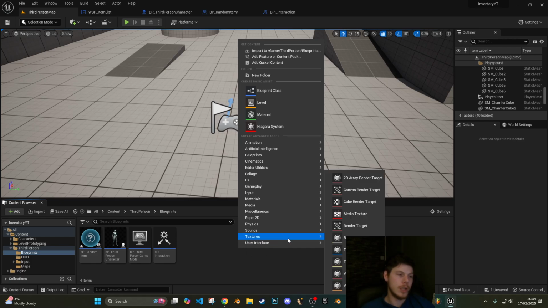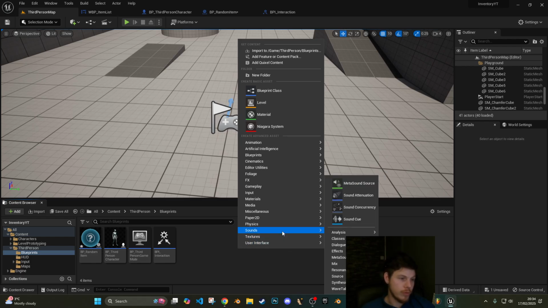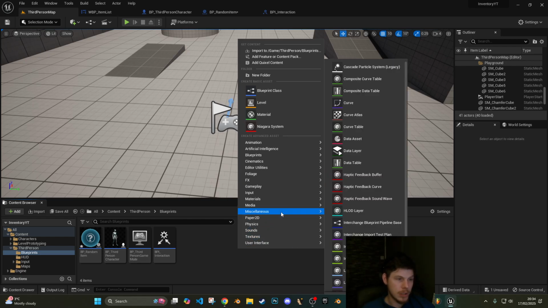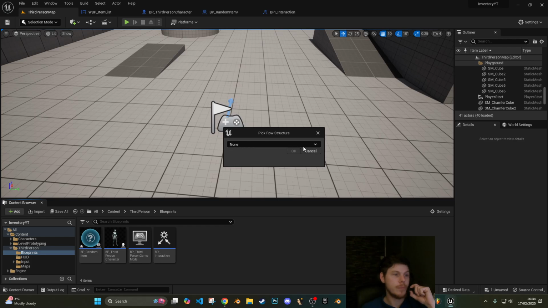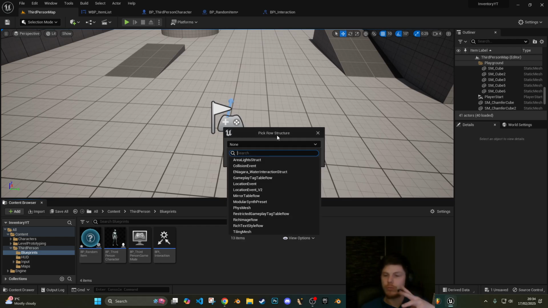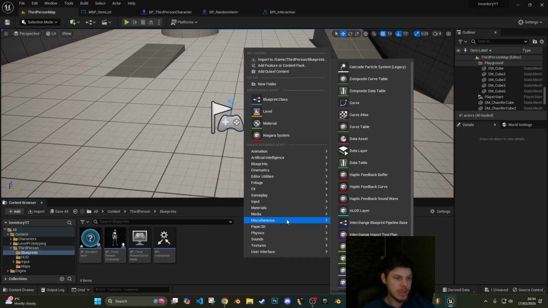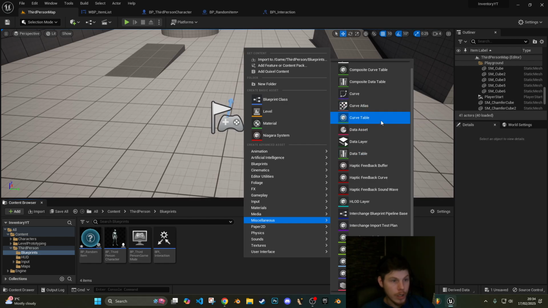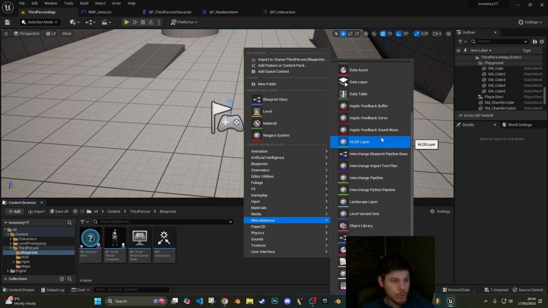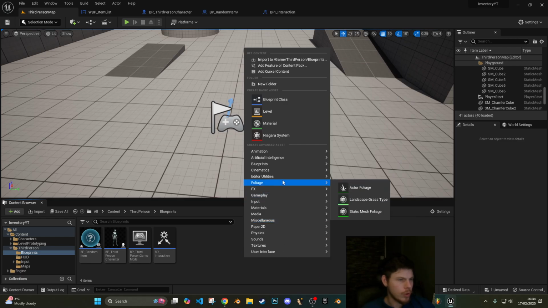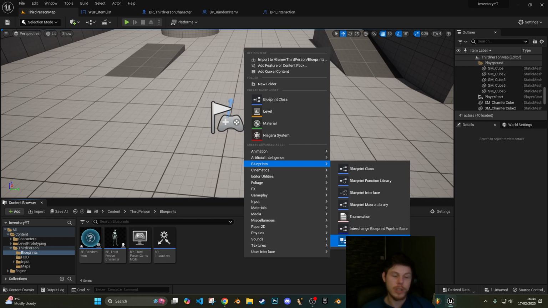So let's go to, and I think they've moved this since I last used it. I think it's miscellaneous. It used to be data. So let's have a look. Oh, it is there. So miscellaneous, and here we go. We've got data table. So let's create a data table, and it's asking what's the row structure for it? What sort of pattern am I picking? Now we've not got one yet, so we need to create that. Right click, miscellaneous, and we should find structure. Or is it going to be under blueprints? It is. It's under blueprints and then structure.